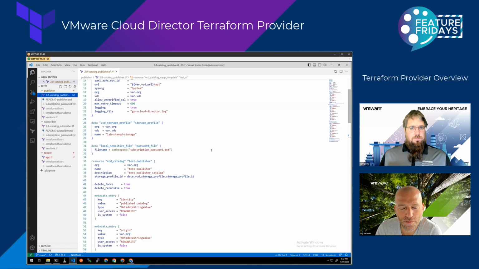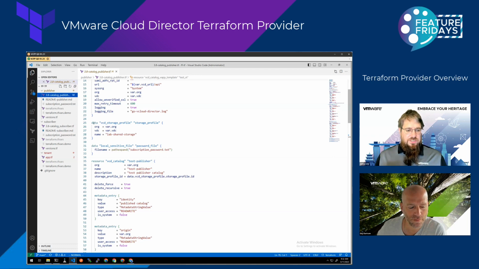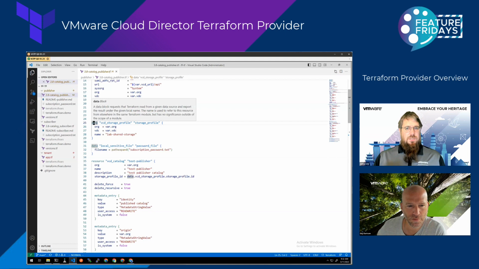However, in a lot of cases, for some automation to work, it does need some information about the environment. For example, if you want to create a catalog, one of the input fields in the VCD UI is to select a storage profile where the catalog item should be stored. That, of course, is environment specific, and that's something that is used in Terraform with these data fields. These are objects that the Terraform provider reads from the environment and allows you to use in the Terraform file to get environment-specific information in there.